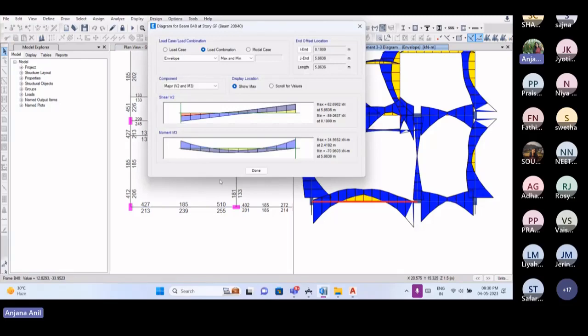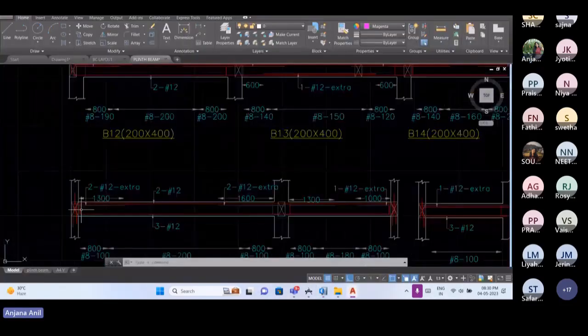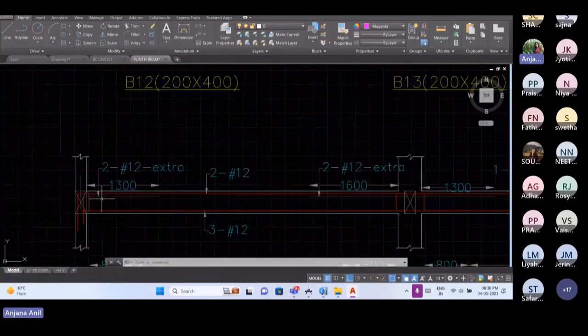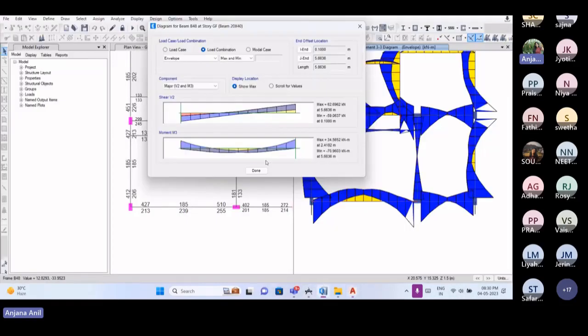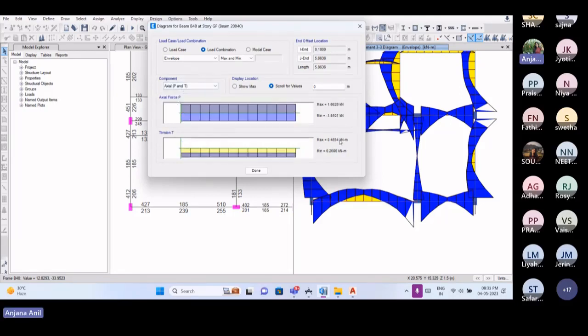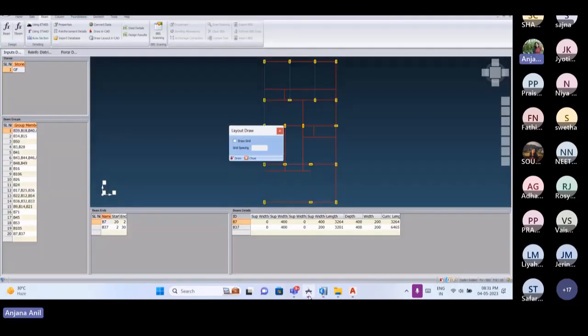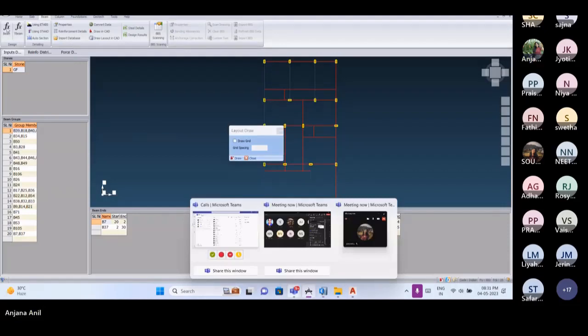Now we can find this distance: how much distance we need to provide this extra bar at this I end. For that, open ETABS. Now, at this end, scroll for the maximum value at the I end. Moment value at I end here is 60. The corresponding shear value is 59, and the torsion is 0. Okay, now take and probe.